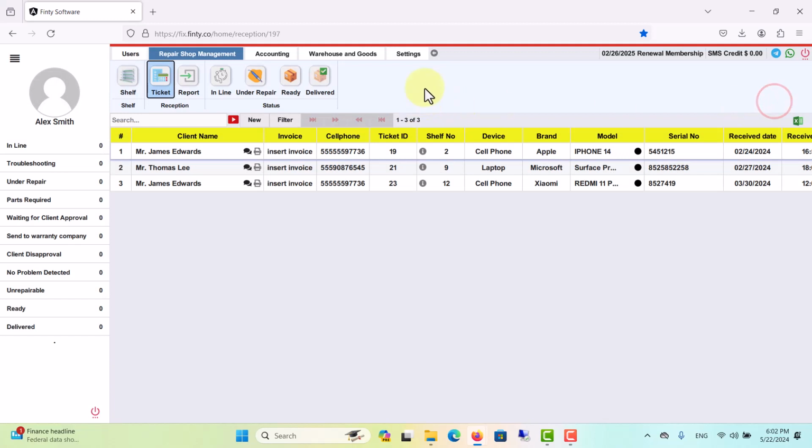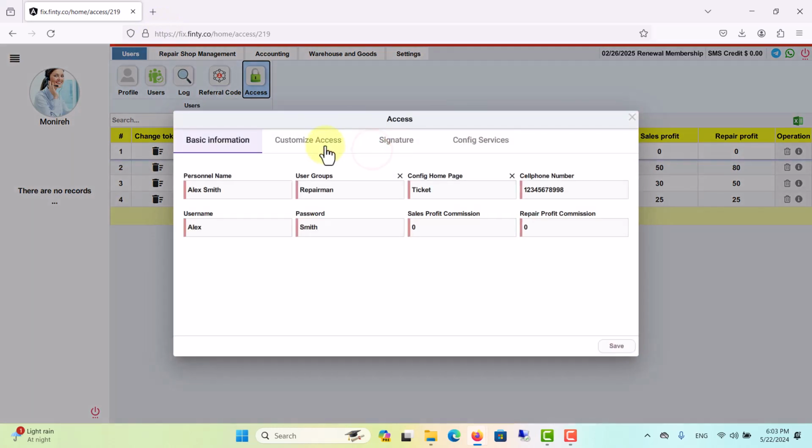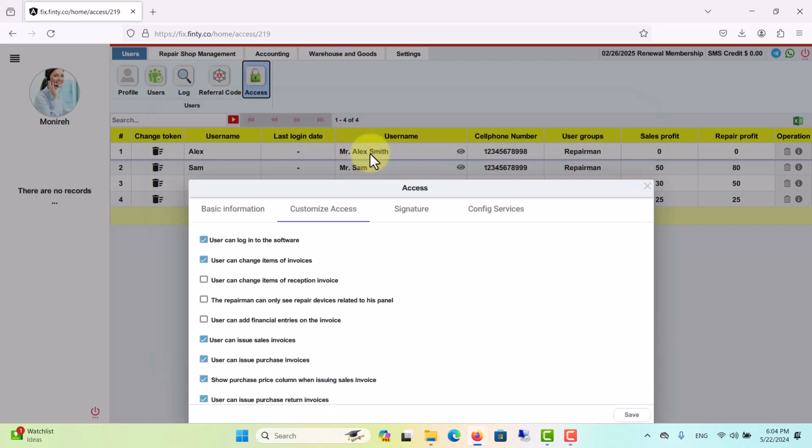Now let's go back. And to be able to go back to your own account, meaning the manager's account, you can click on this arrow option. And as you see, we're back to the manager's account. Let's go back now. And if you uncheck this box and then save it, this employee would not be able to add or change items of invoices.